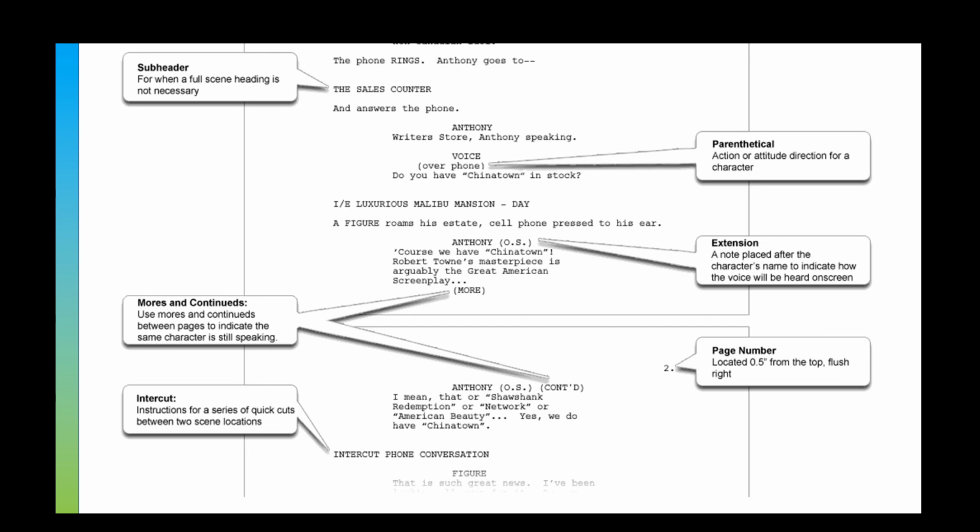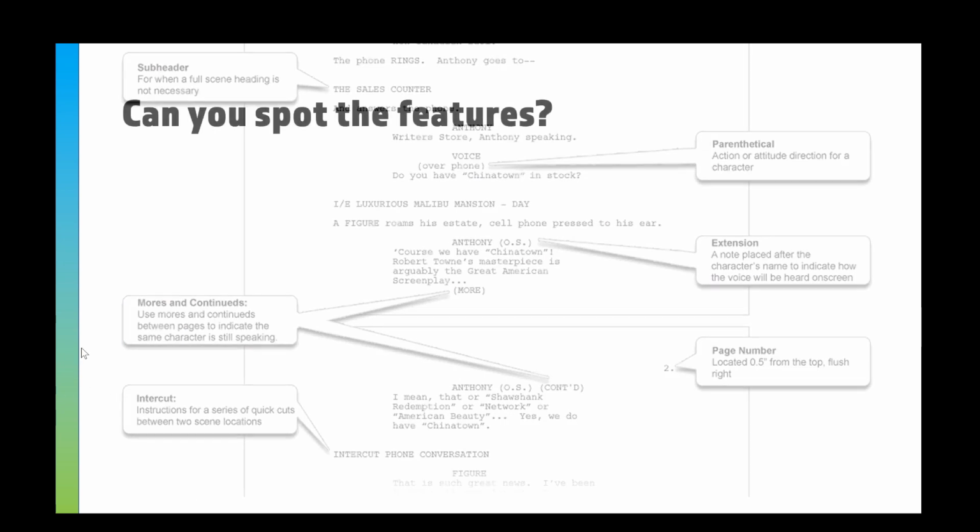You may have some things like parentheses, so if it's over the phone or something like sarcastic, for example, you might say the voice might be in a sarcastic voice, so you put in brackets sarcastic. You might have things like mores and continues, it's going to just flick onto the next page, it just tells you that they're still carrying on talking. You've got the page numbers, if you've got like anything extra, like we've got this intercut here.